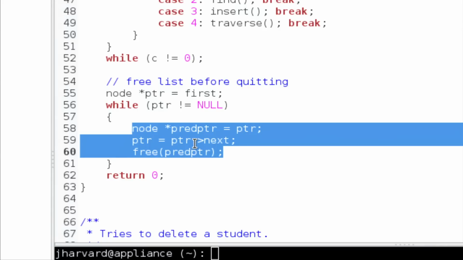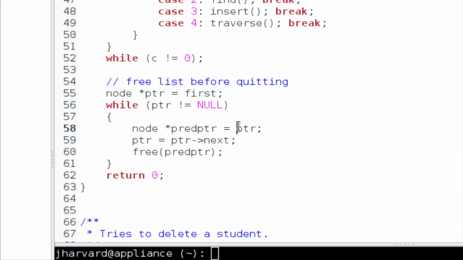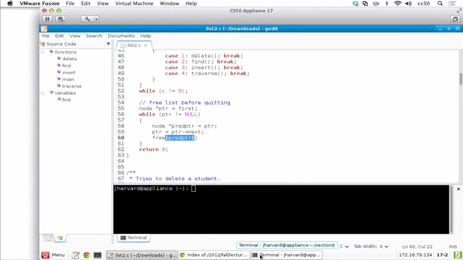We can talk more about this later, since this is about freeing a list and I want to show some other stuff first. But it's just remembering the value of PTR, the preceding pointer, so that we can then increment PTR itself before we free what pred PTR is, right? Because we can't free PTR and then call PTR equals PTR next, right? That would be bad.